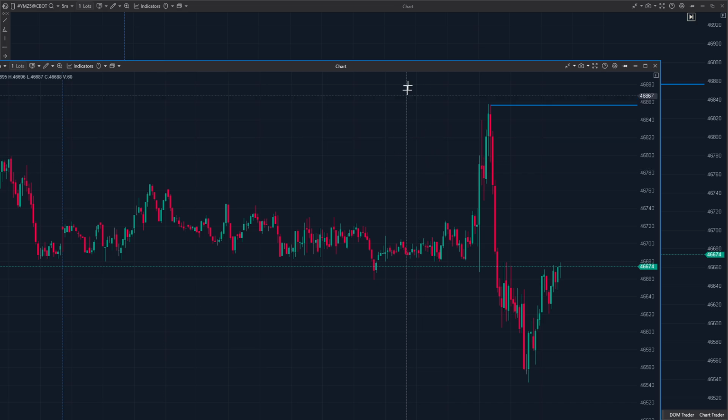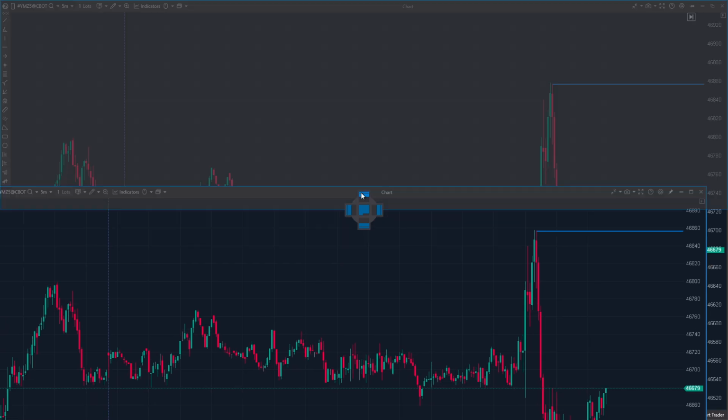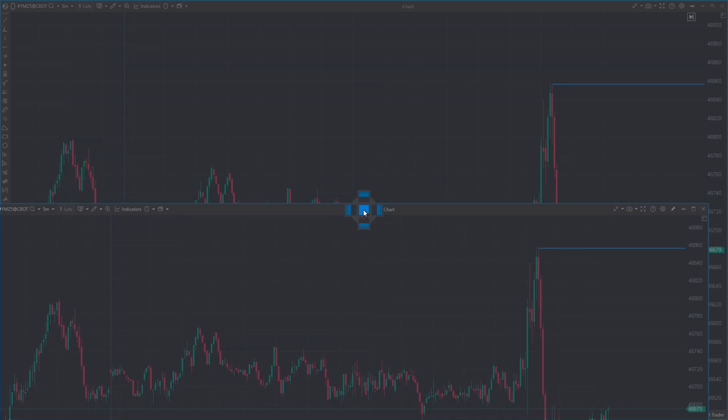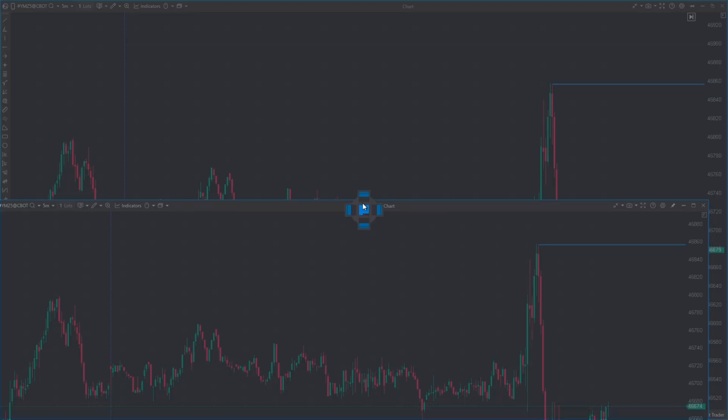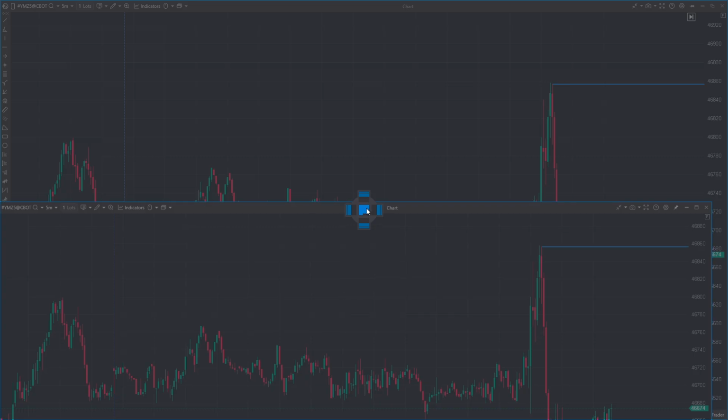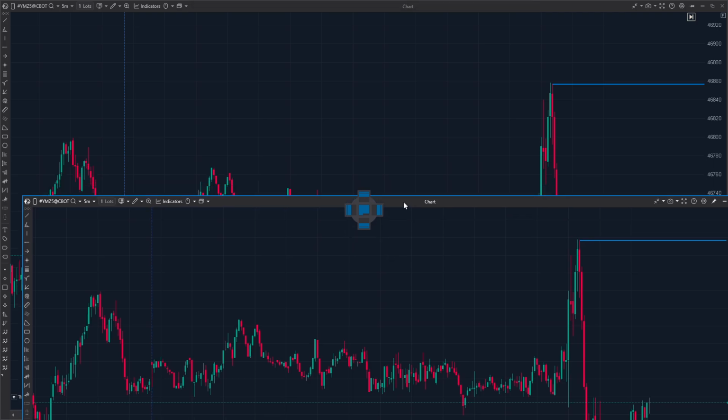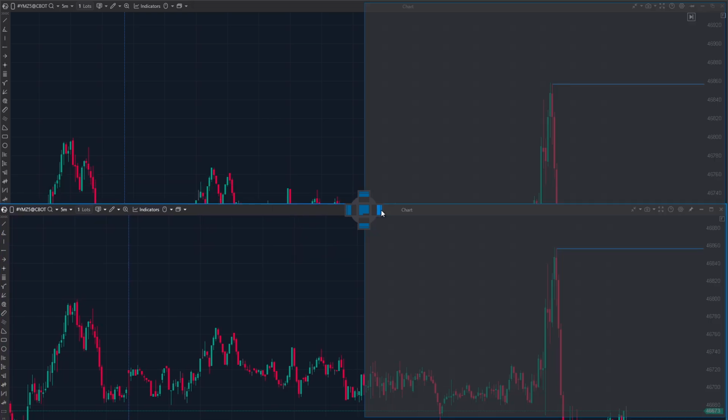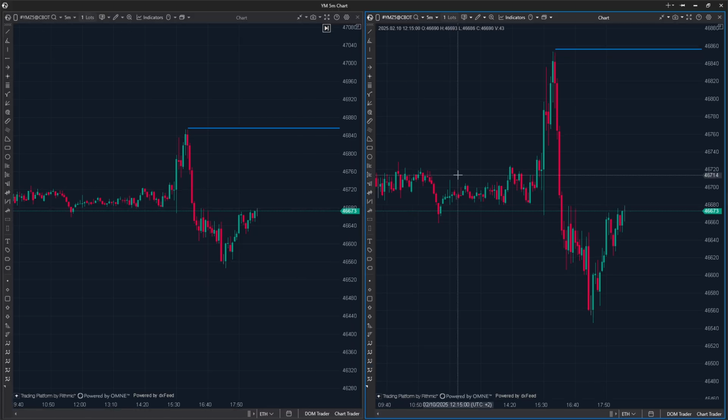And where was I? Yeah, the last possibility is to release the mouse button in the middle of this cross. And then I create a tab. I will show you the tabs later. So I will place the chart on the right, and now I have two charts.